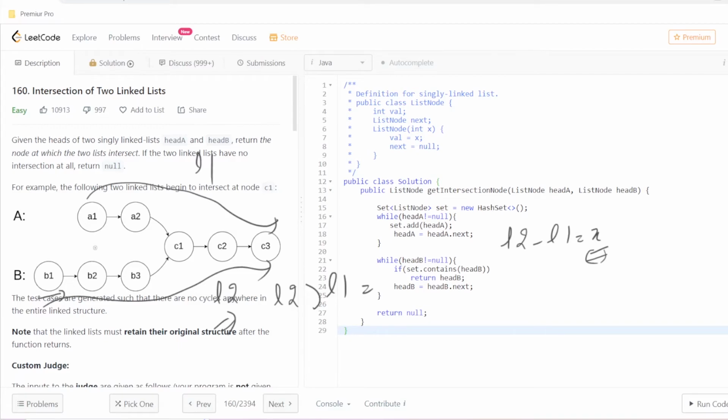Given that the difference of these two linked lists is 1, in the larger linked list you move one step. So let's say you came across this B2, and now you start iterating in both linked lists simultaneously. Initially A1 and B2. You check whether A1 is equal to B2. If A1 is not equal to B2, you move both the pointers in the linked lists by 1. Now A2 is equal to B3, which is not, so you move the pointer in A and in B as well. So you finally come to C1.